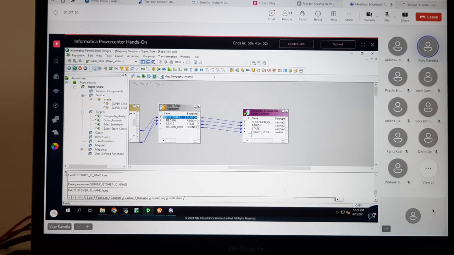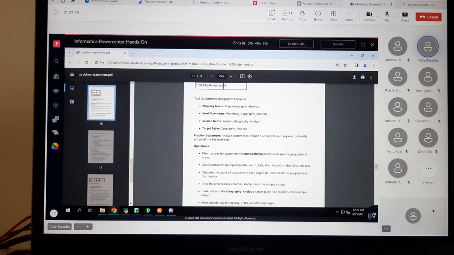If the name is incorrect, it won't tag it here. You need to manually tag it if the name is incorrect. Control S, everything is valid and no errors. Go for that workflow. Create the workflow.